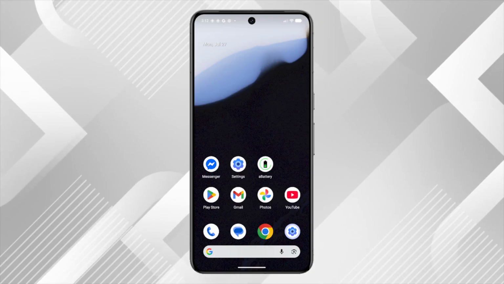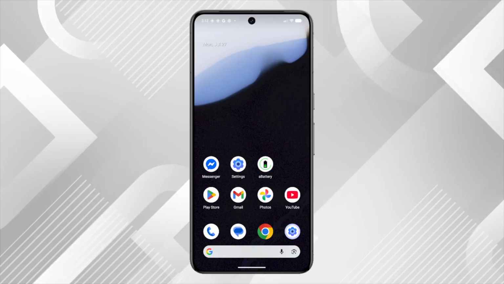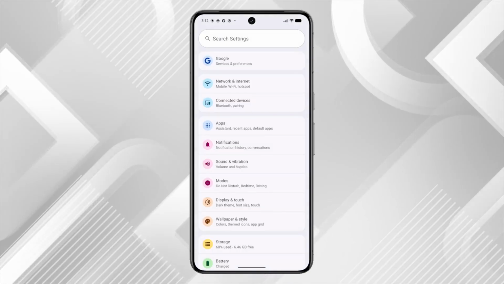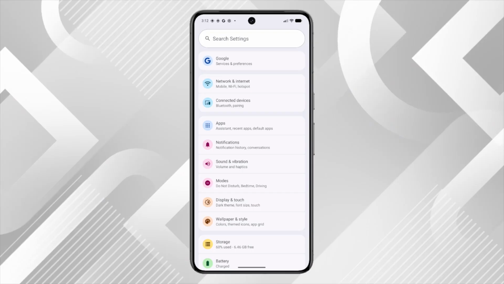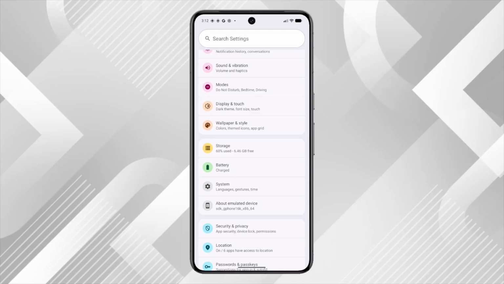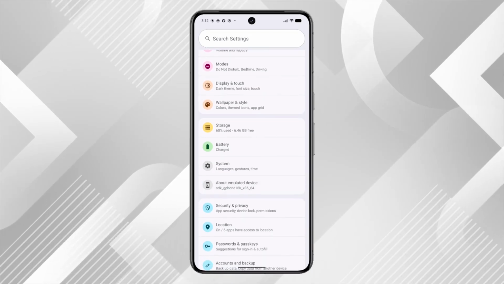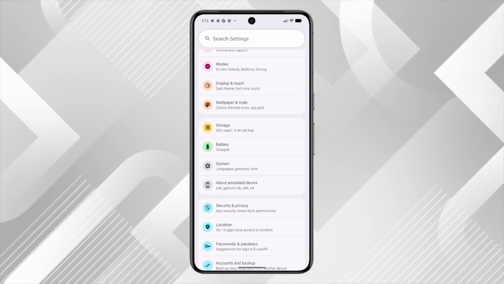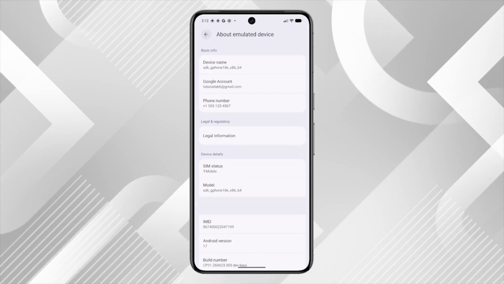First, tap the gear icon to open your device settings. This is where you'll access all the configuration options for your Pixel phone. Once you're in settings, scroll down until you find the option labeled About Phone. This section contains important information about your device, including the software version and other details. Go ahead and click on About Phone to open it.